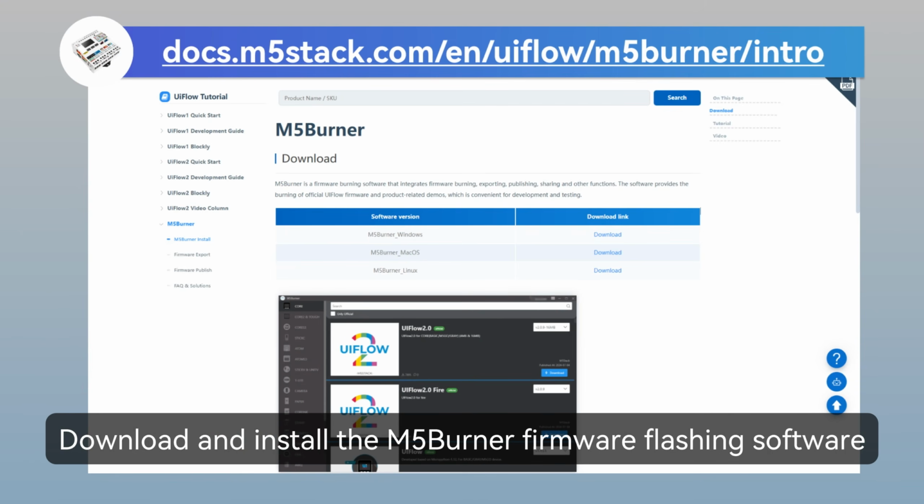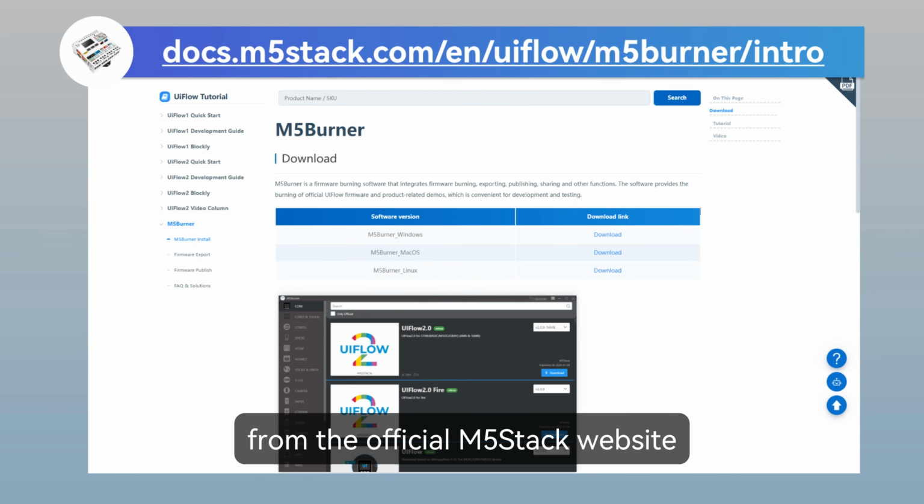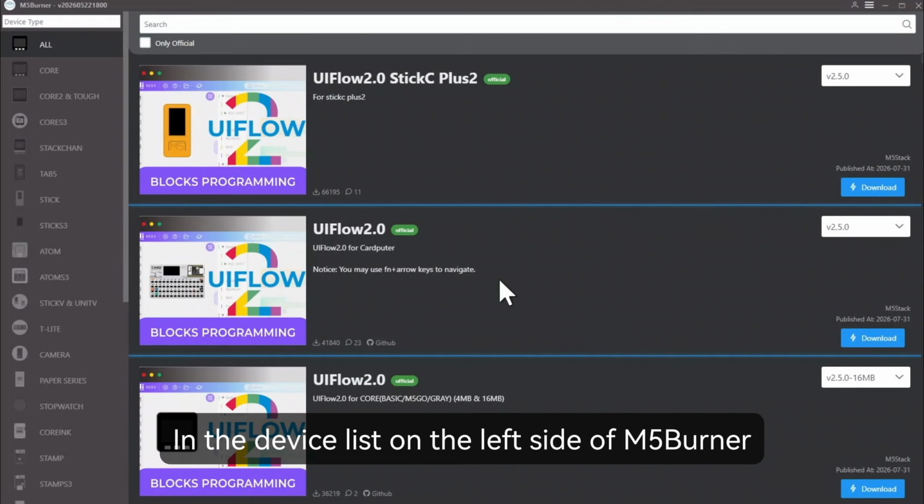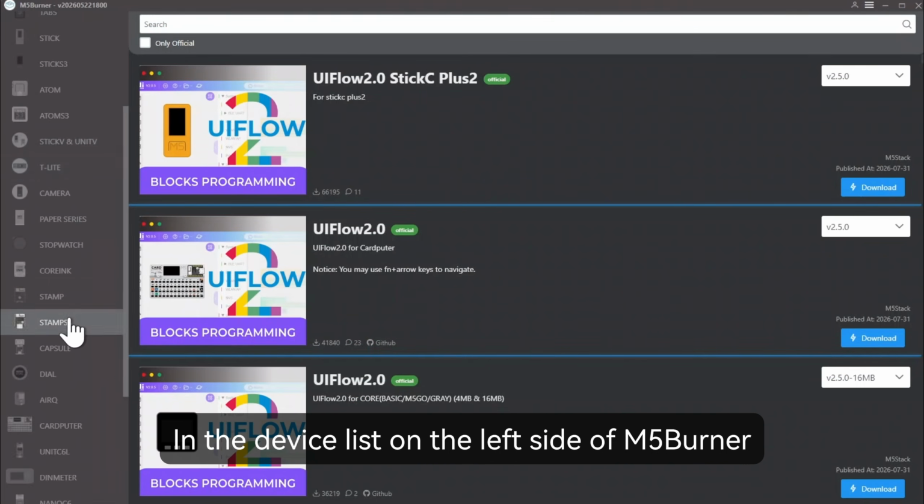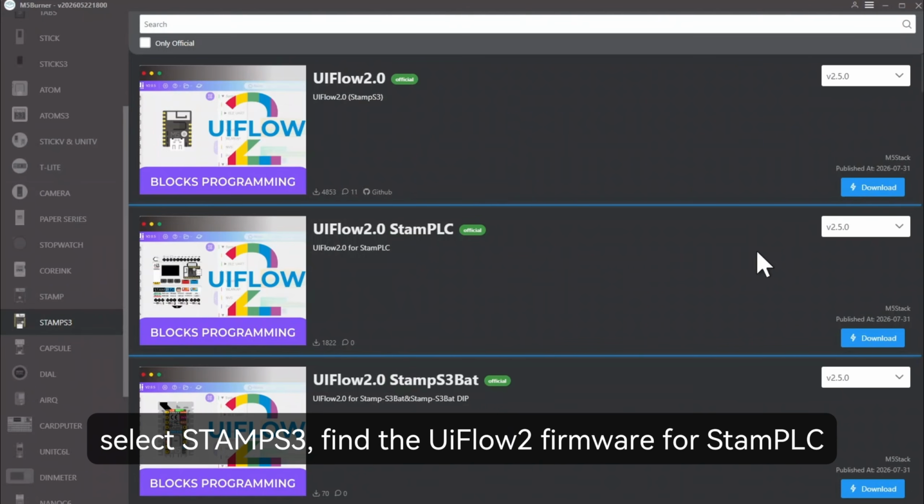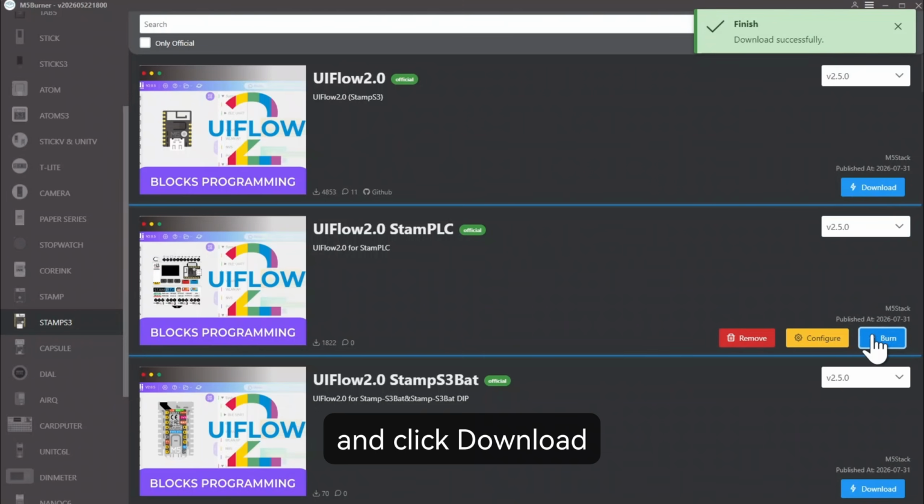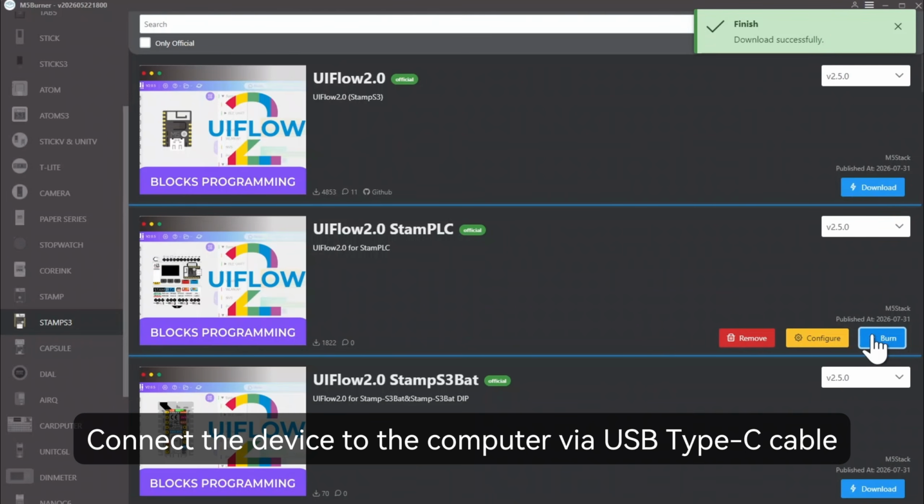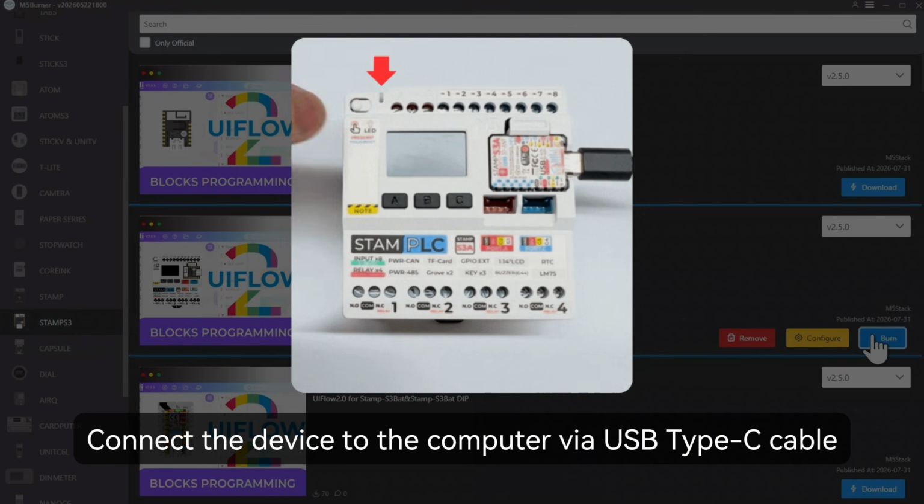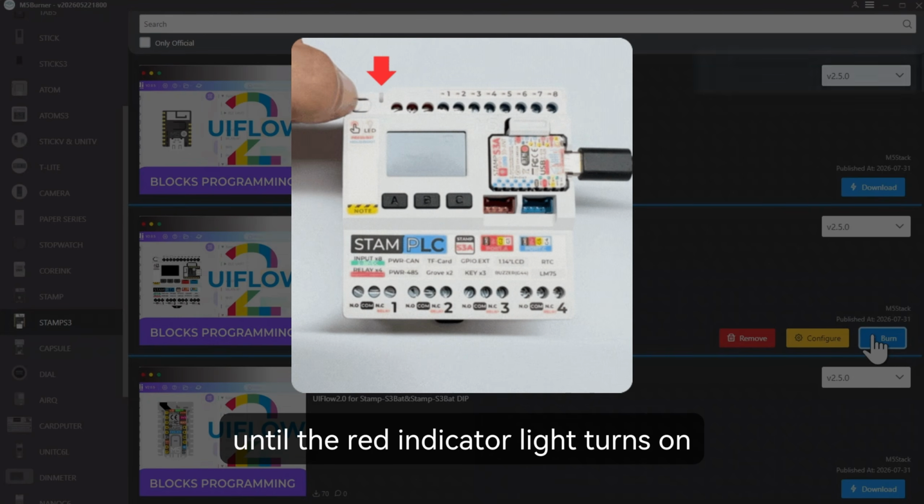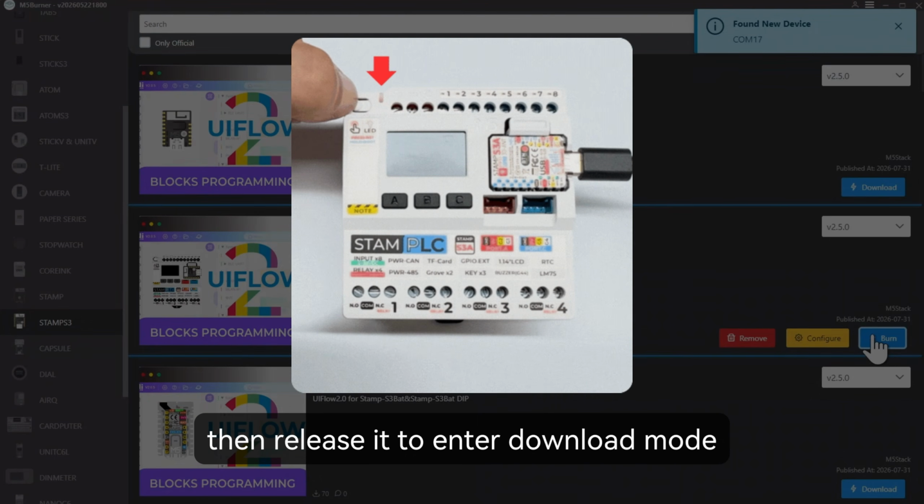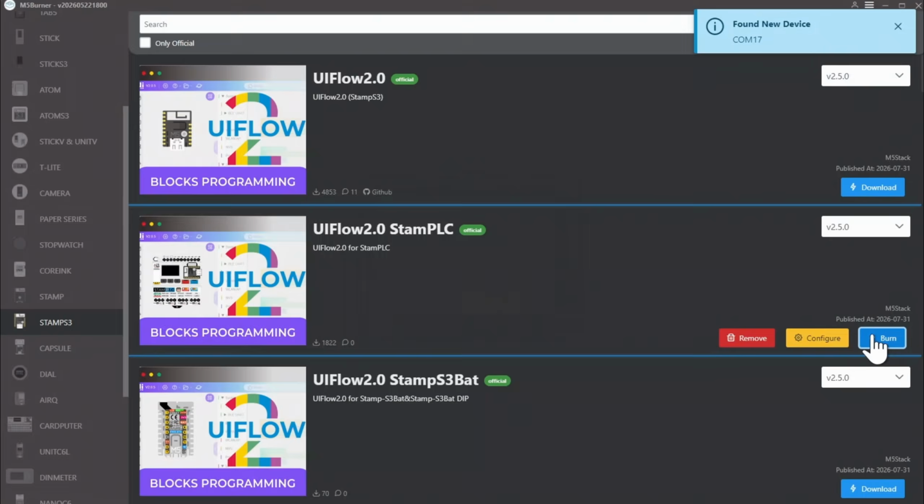Download and install the M5Burner firmware flashing software from the official M5Stack website. In the device list on the left side of M5Burner, select StamPLC, find the UIFlow 2 firmware for StamPLC, and click Download. Connect the device to the computer via USB Type-C cable. Hold down the boot button until the red indicator light turns on, then release it to enter download mode. Click Burn.